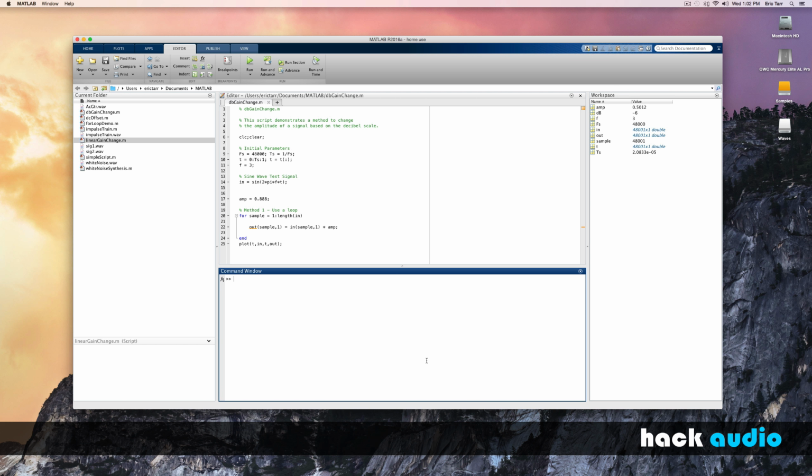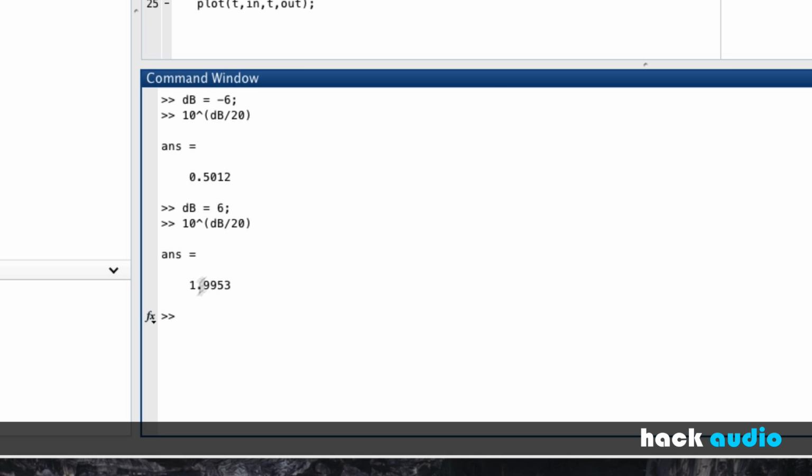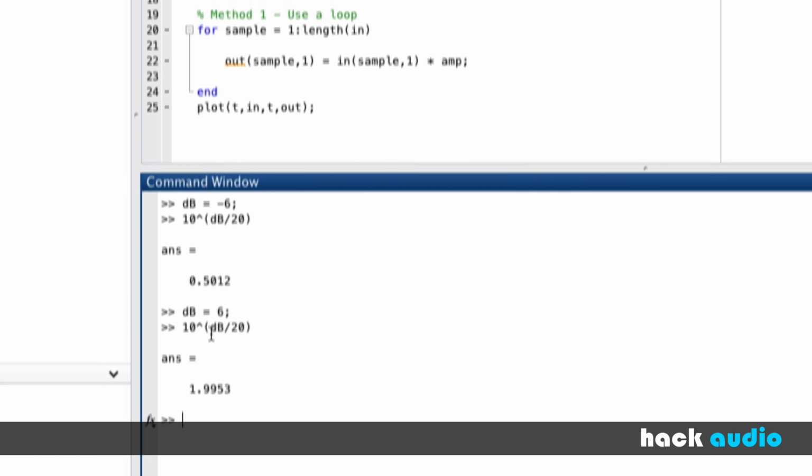Audio engineers should know that -6 decibels is just about the same as creating a signal that has half the amplitude, close to 0.5. We could also try out +6 as our decibel gain change. Put that into the expression, and we get something just about 2, or twice the amplitude. Now we can use this expression as part of our code to relate our decibel scale to a linear amplitude that we can use to scale our signal.